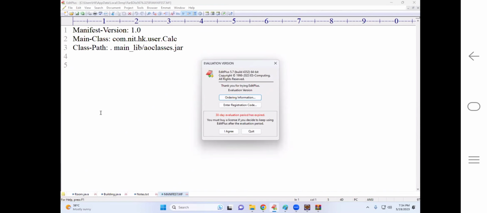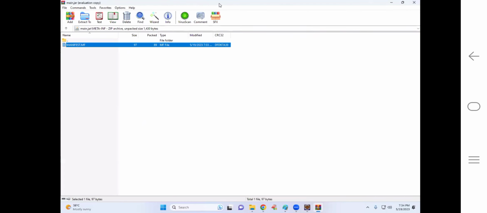Whatever I did manually yesterday, everything is now done by Eclipse, no? Look there, Main-Class com.nit.hk.user.calc, Class-Path. Remember, yesterday I placed a dot; Eclipse is also placing dot, main-lib/AO classes.jar. Super, wonderful, marvelous. Then close. What to do now?